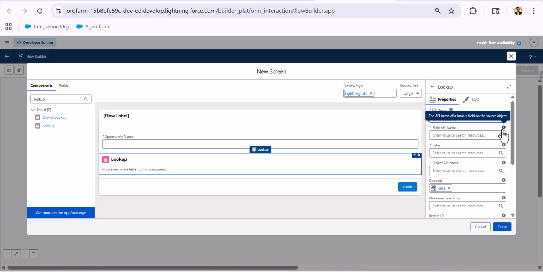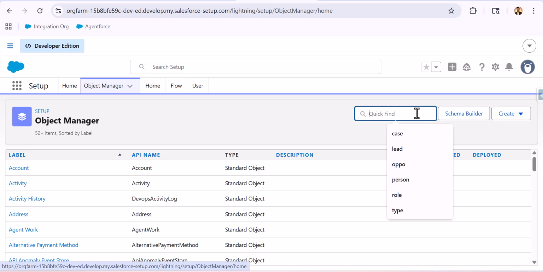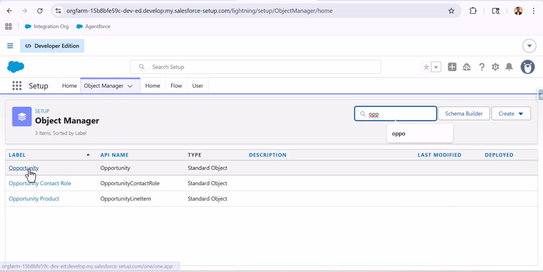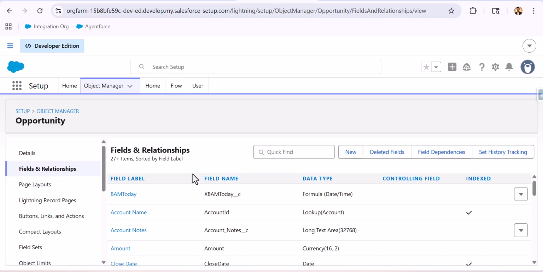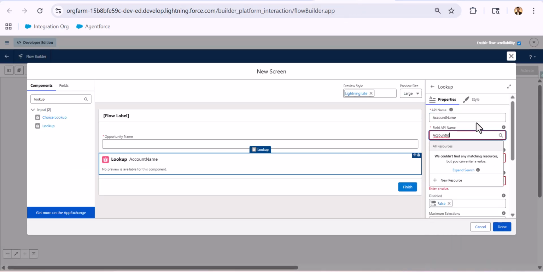Field API name. The API name of the lookup field on the source object. The source object is opportunity, and what is the API name? Let's have a look. Okay, let's go to object manager, opportunity. It's a lookup relationship, account. So this is the API name. Okay, copy this, go to our flow.